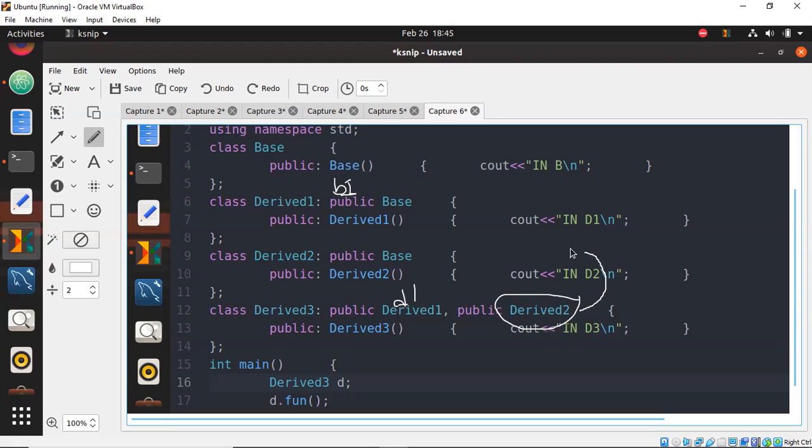Derived 2 is here. Since we are inheriting derived 2, we need an object of derived 2. Let's call it D2. But to create an object of derived 2, which is also inheriting base, derived 2 should also call the base class and create an object. So derived 1 has called the base class and created an object B1. Derived 2 will also call the base class and create another object. Let's call it B2.